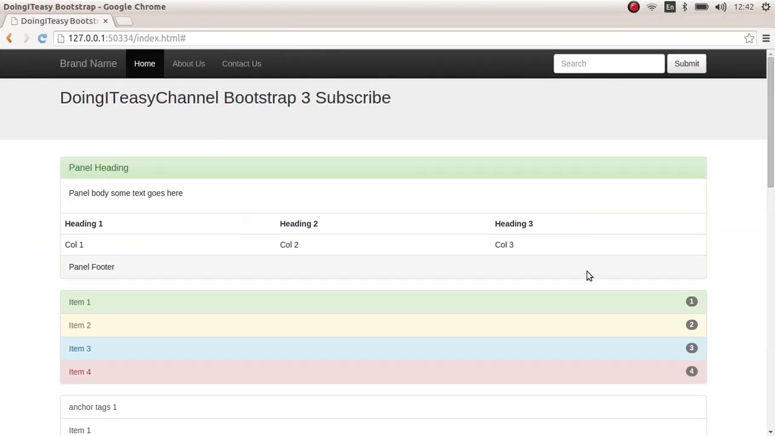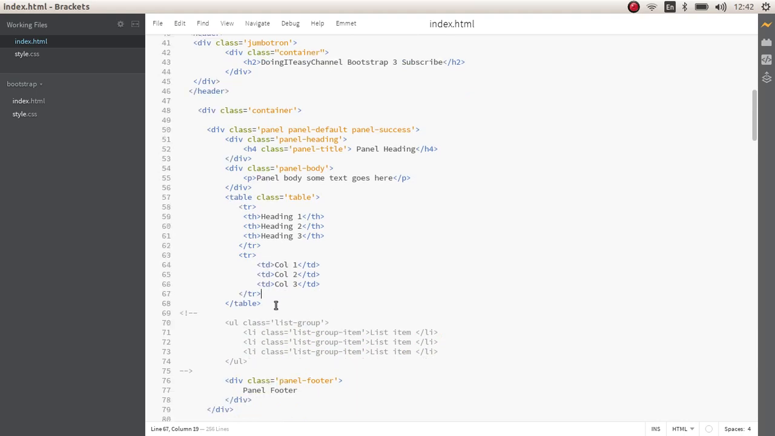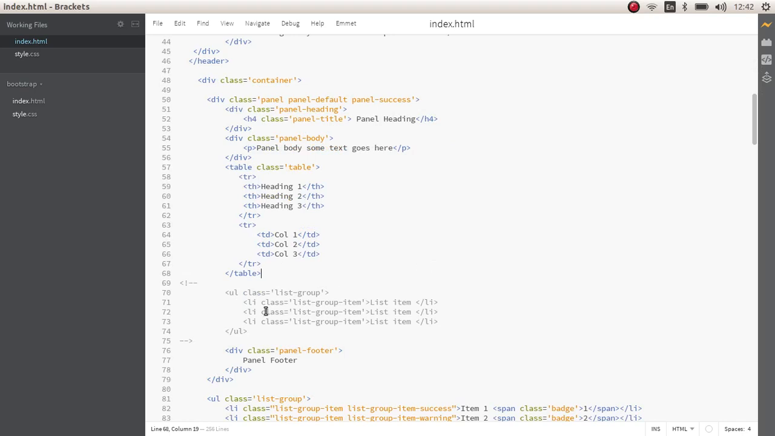Okay, I think that covers panels. In the next lesson I'm going to do modals. It's really nice and simple to implement modals in Bootstrap.